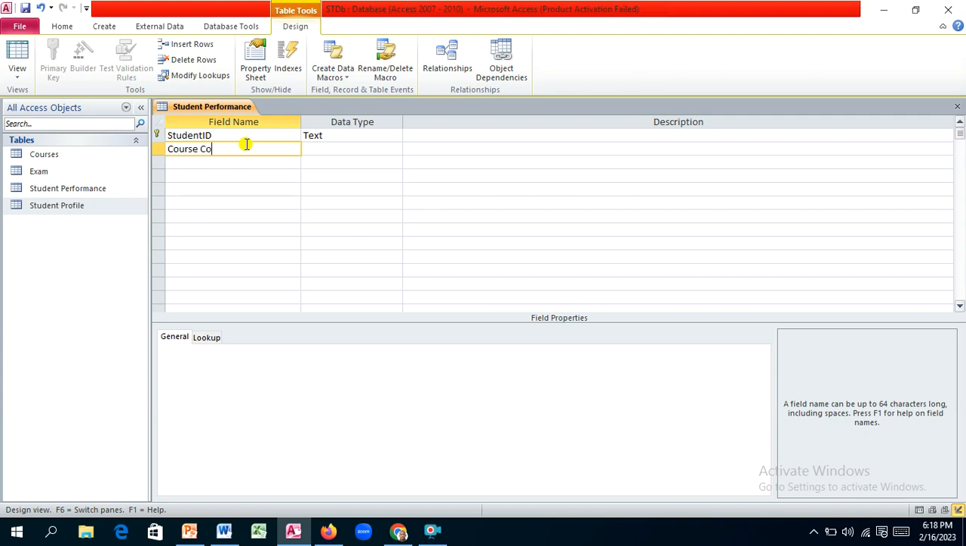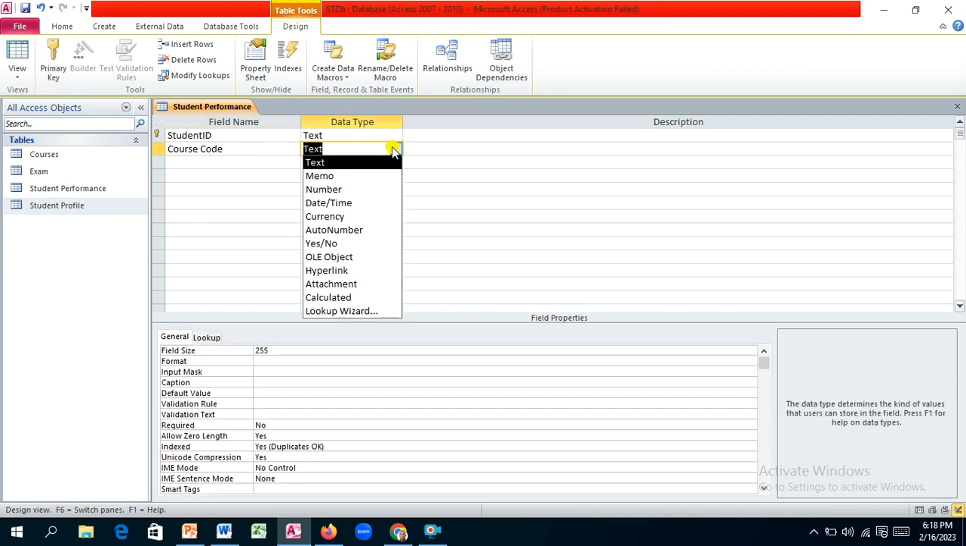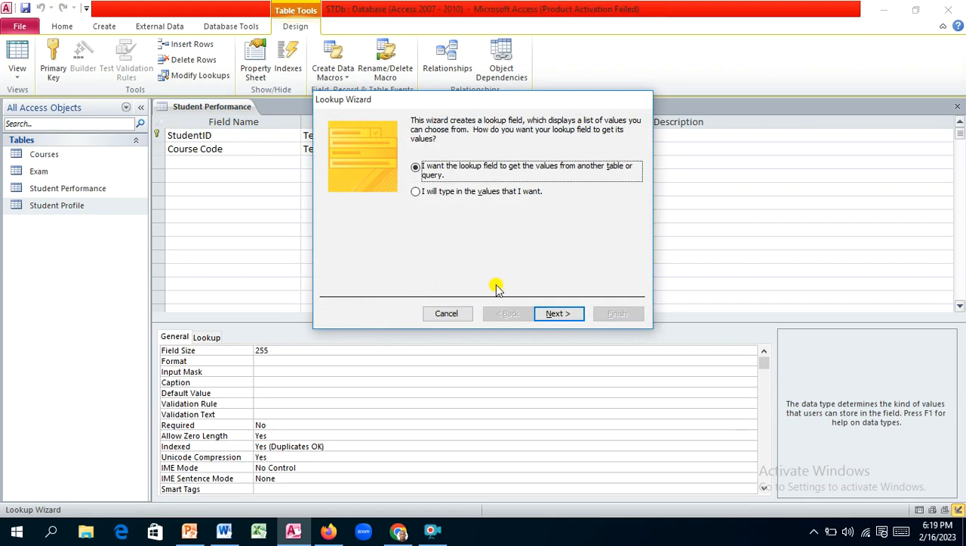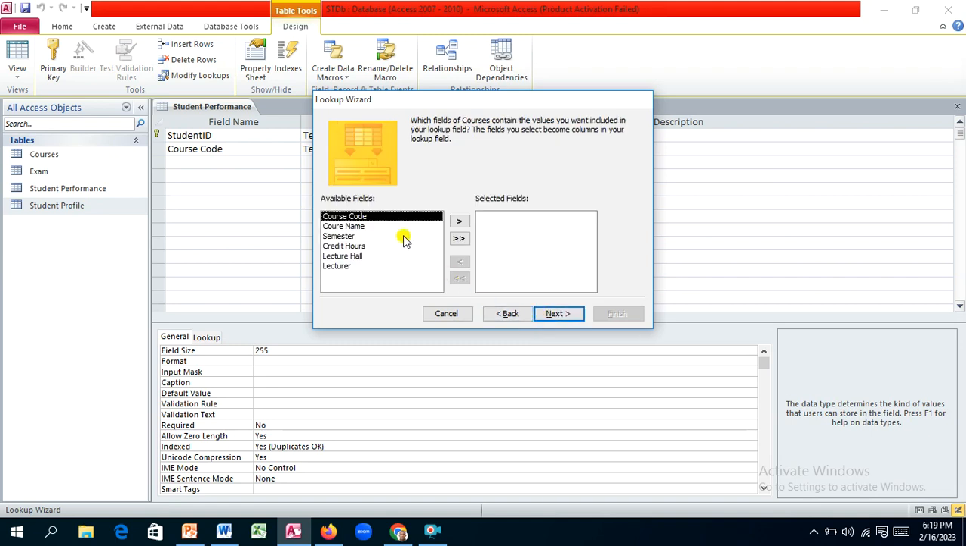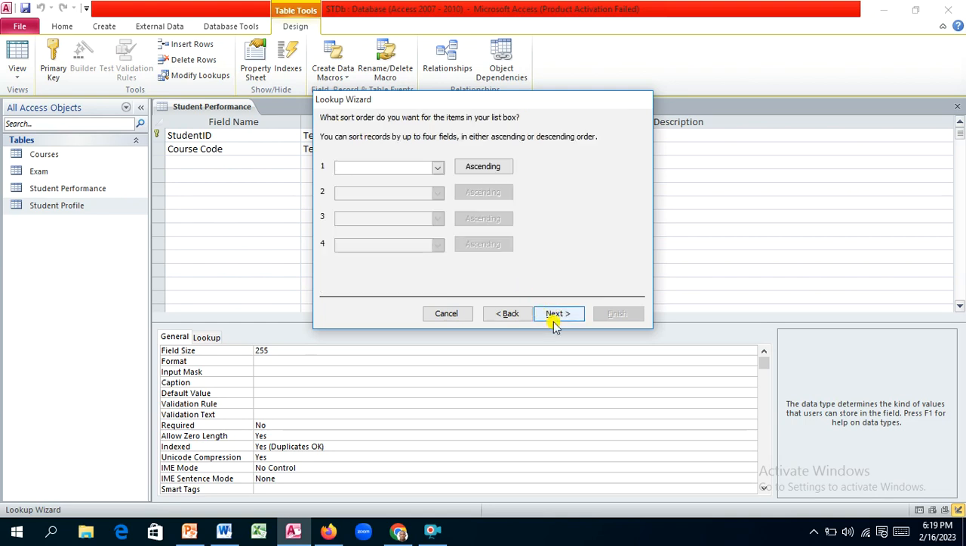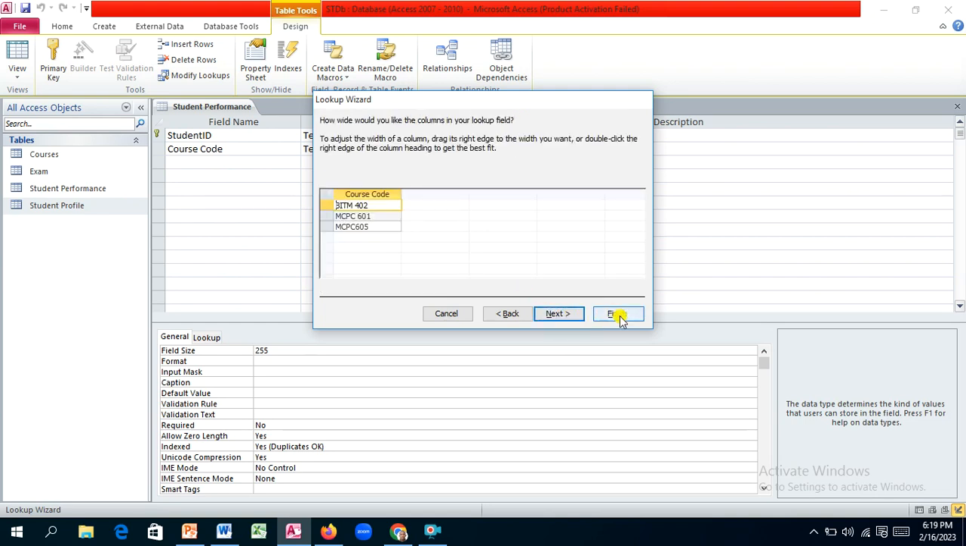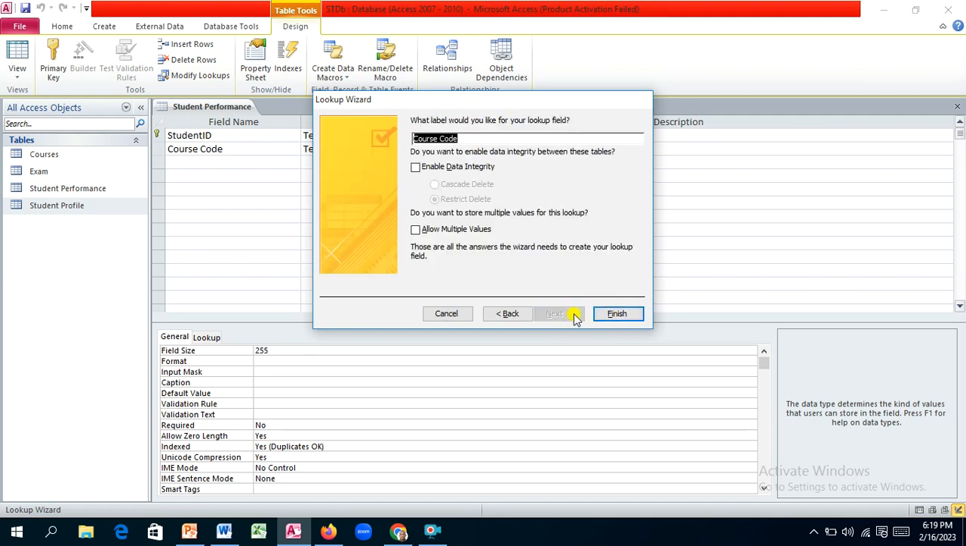So I'm going to give space like I did in the other one. And then we are going to look up the course code as well. So we go straight to our lookup wizard, and then we leave the first option checked, and then the course code is found in the courses table. So you make sure the courses table is selected, hit next, and then we select the course code by moving it to the other side. All right, so let's hit next, next, and then we can hit next and then finish.